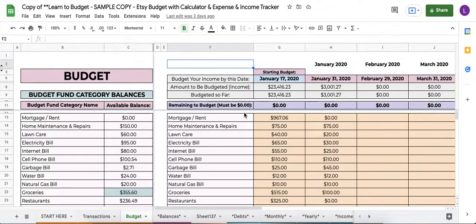Hello, this is a video tutorial in the Learn to Budget budgeting series on YouTube. This video specifically is going to answer a question about how to change the colors in the available balance column on the budget tab.